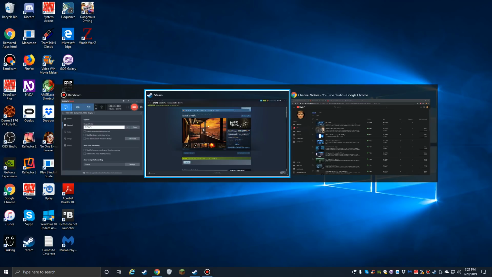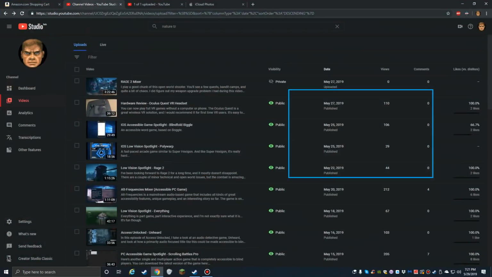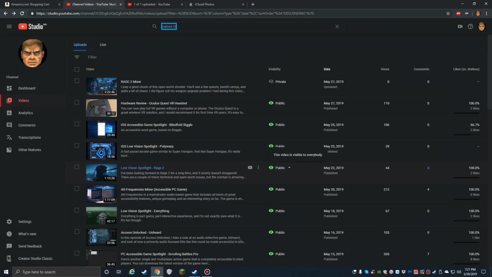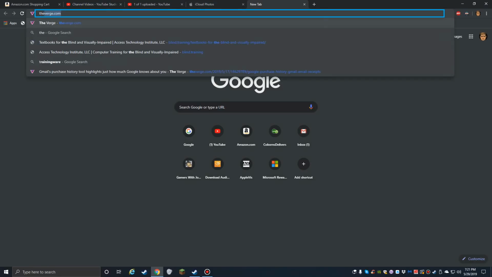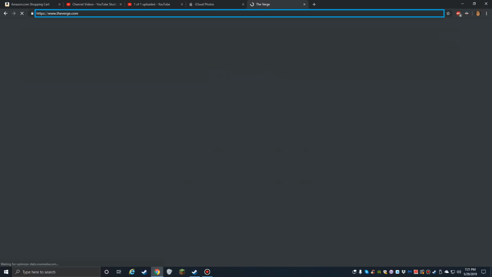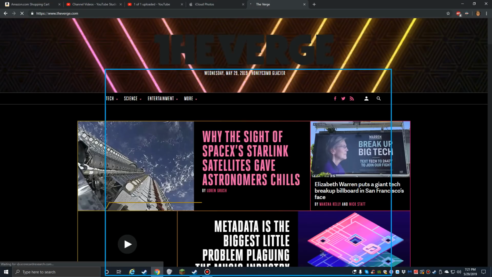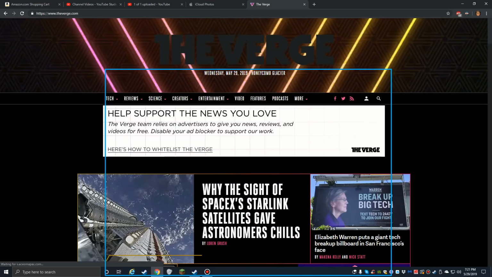So let's close this settings tray area application and let's open up Steam, Chrome. Channel videos, and I'm just going to go to, let's say, Google Chrome. Actually, let's do this. Let's do a new tab. Has finished loading. And let's go to The Verge. TheVerge.com. The Verge. And we'll just see how Narrator does, because I haven't used it in Chrome for a while.